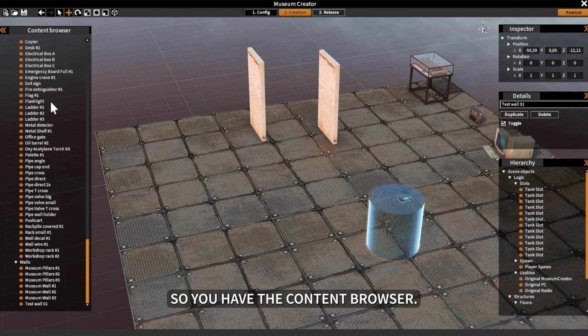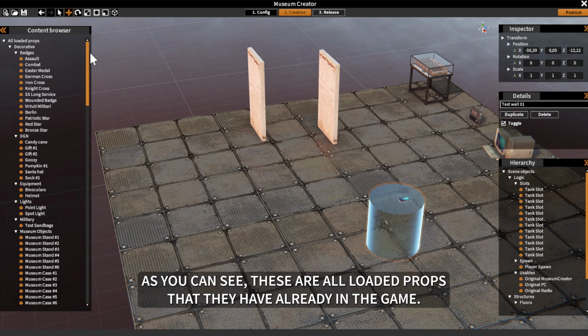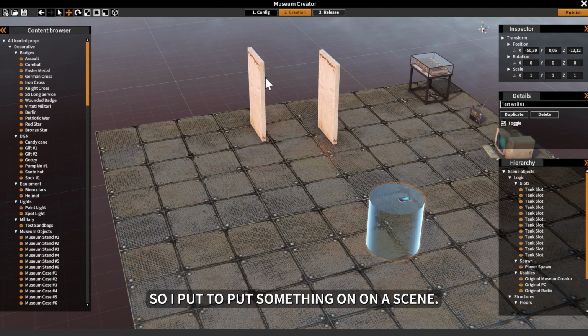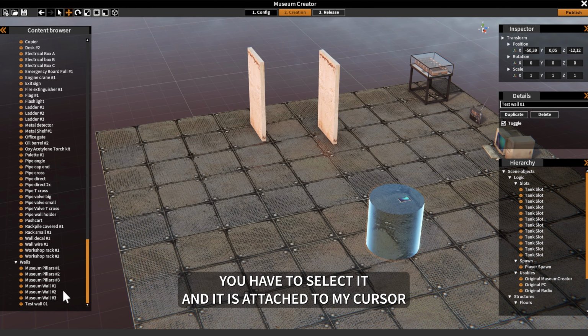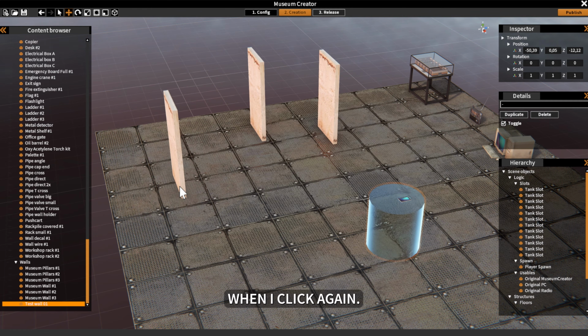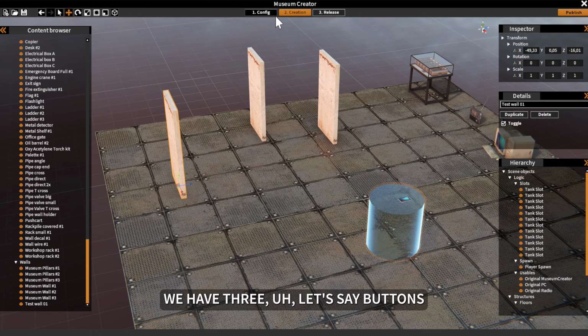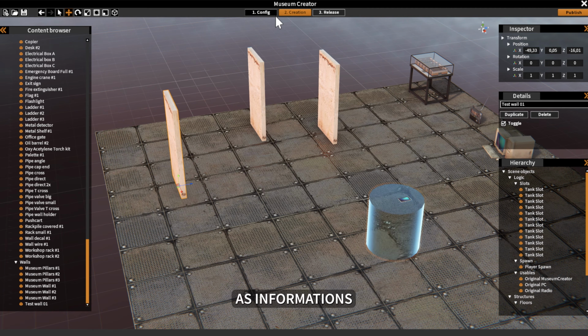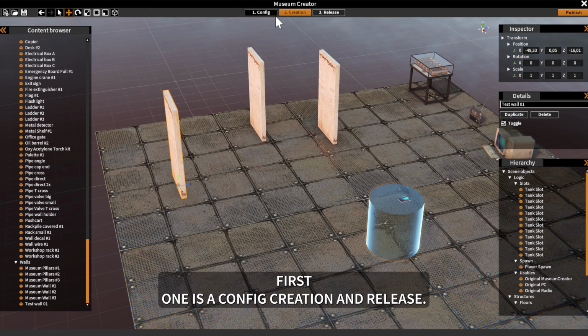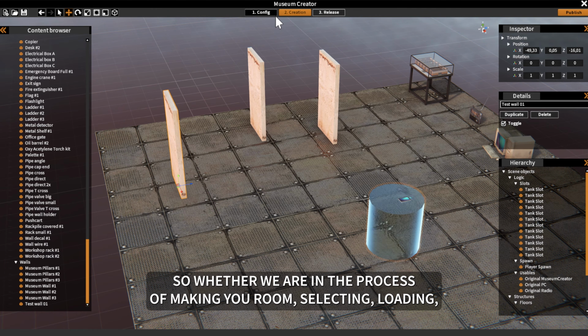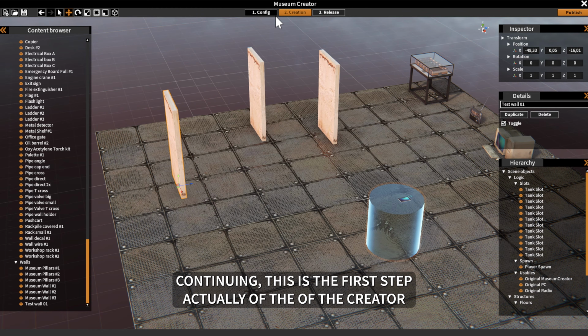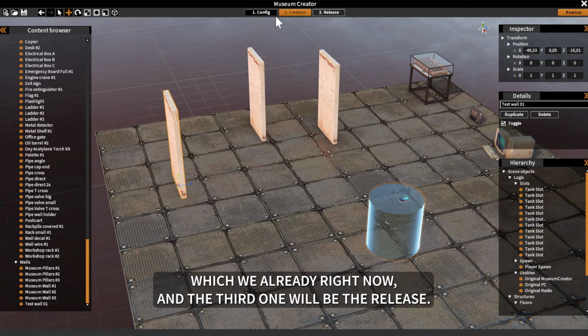So you have the content browser. As you can see, these are all the loaded props that I already have in the game. To put something on the scene, you have to select it, and as you can see, it's attached to my cursor. When I click the left mouse button again, it's set on the scene. On the top bar in the middle, we have three buttons with information. First one is the config, then creation, and release. When we are in the process of making a new room, selecting, loading, continuing, this is the first step of the creator. The second one is creation, which is where we are right now, and the third one will be the release.